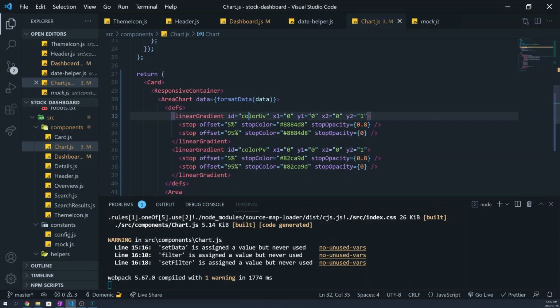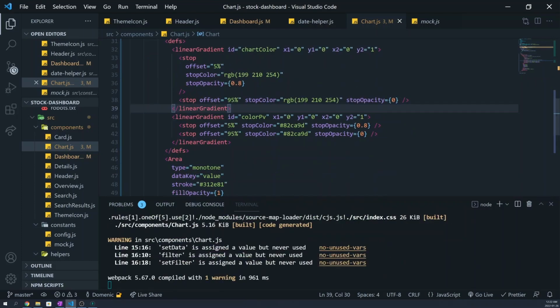I'll change a few things here. For the ID, I'll give this chart color. And for the stop color, I'll change this as well. I'll pass in an RGB value with a purple type of color. And I'll copy paste this here, and here as well. We only need one linear gradient, so I'll remove the second one over here.